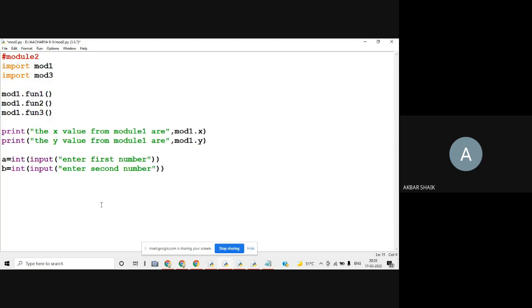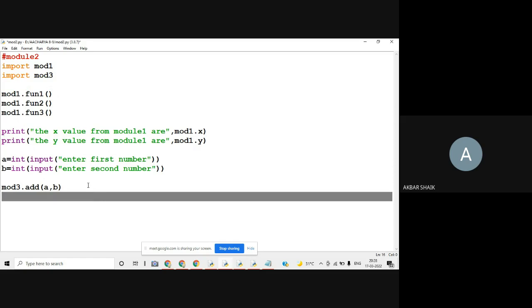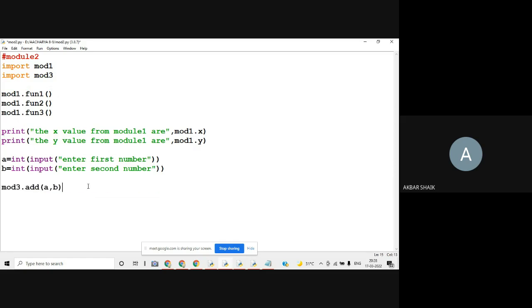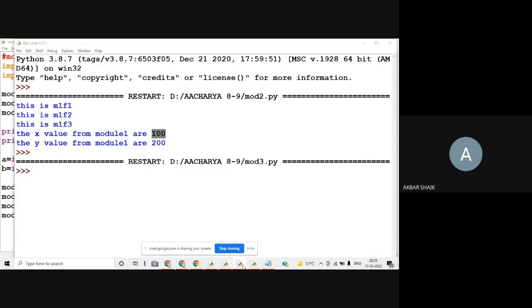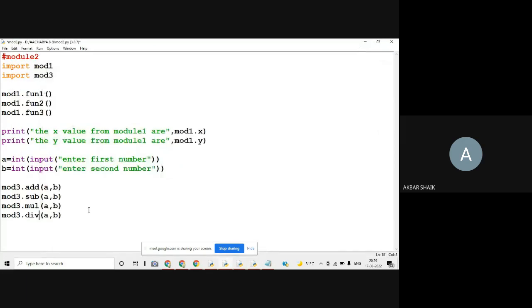So here I can simply call mod 3. This is available in mod 3. Mod 3 dot add. I am supposed to send A and B. Okay. And similarly I can call all the functions: mod 3 dot subtract, mod 3 dot multiply, mod 3 dot division, mod 3 dot modulo. So this is the logic.